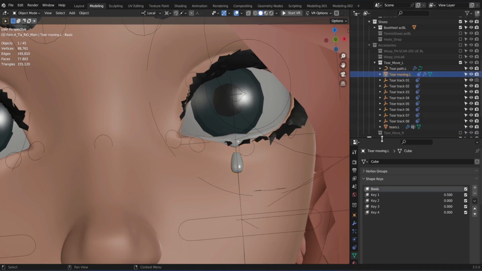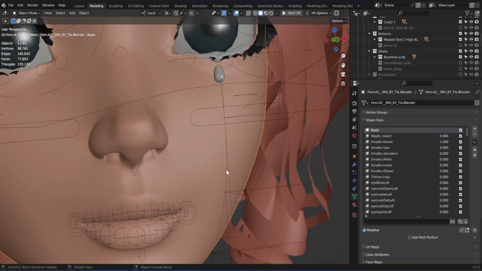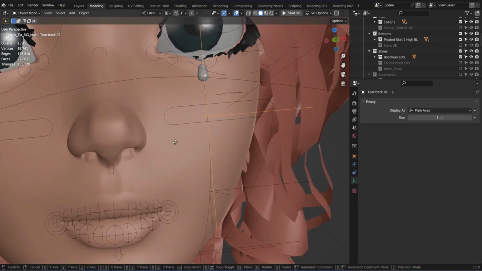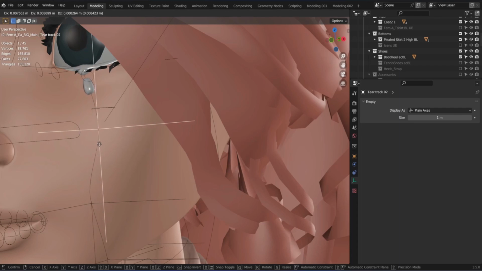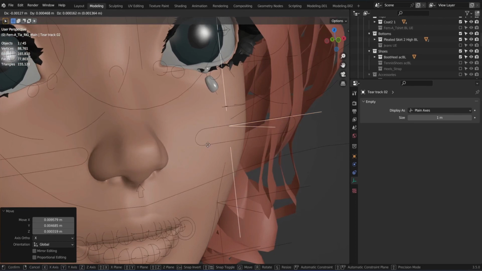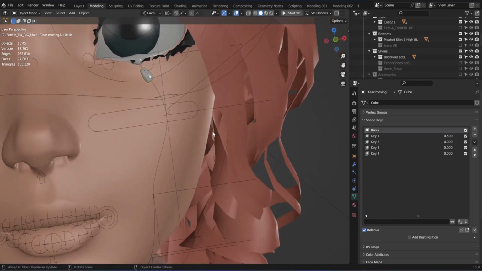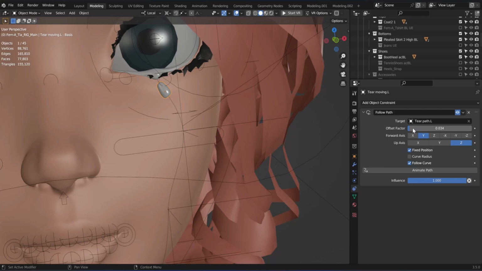Okay, so tears moving, and the way this moves is it moves along this path right here, and the path is attached to the face with these empties. So you can adjust the path a little bit. You have to be careful to make sure the path sits on top of her skin. So you can easily poke it inside. So make sure it sits on top of the skin. Then when you like your path, you can grab the tear and go to this modifier here, this follow path modifier, and you can animate this value here so it goes down her face.